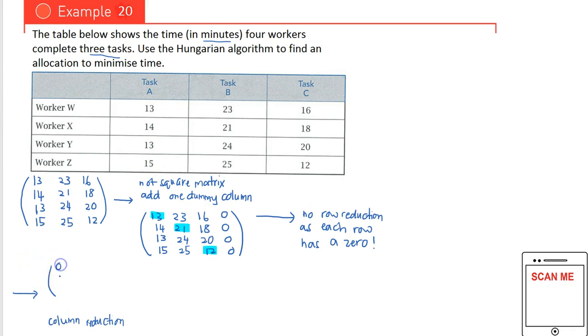So this should be 0, 1, 0, 2. And this one, 2, 0, 3, 4. And the last one, the third one, 4, 6, 8, 0. And of course the last column is all 0, just write down all 0 only.